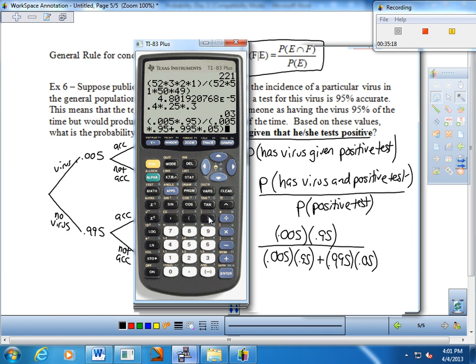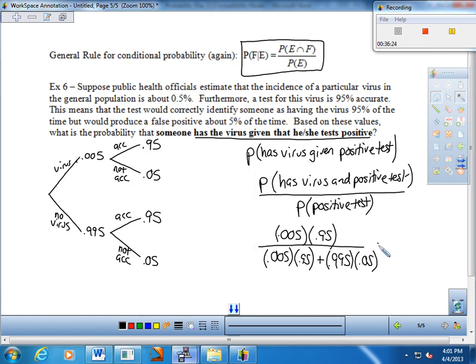So one more time, not to be too melodramatic about it, but remember what's going on here. The probability that a person actually has the virus, given that he or she has already tested positive. So a person gets that positive result in his or her hands, what's the probability that you actually have the virus? Look at that. And as a result, you can see it's only about 8.7%.